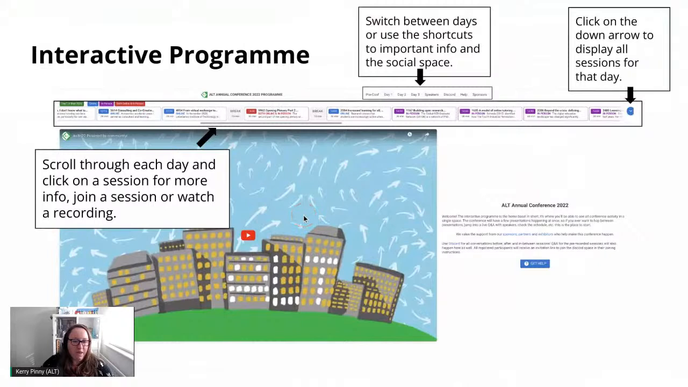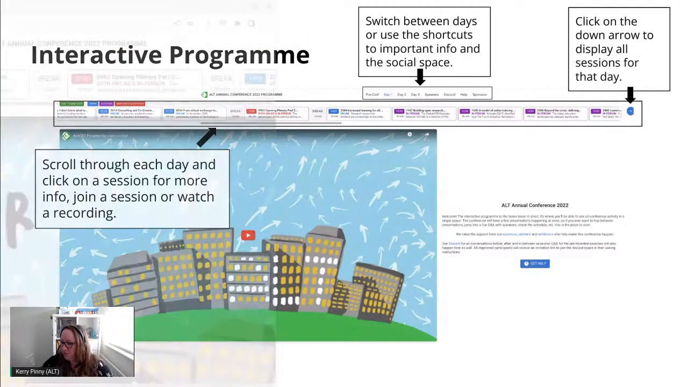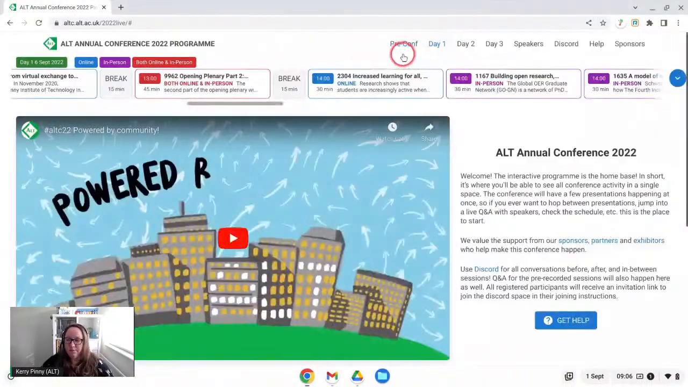I'll give you a sneak peek as well at the interactive program, which will be released to you this week as part of your joining instructions. And this is the hub of the conference, be you online or coming to us in Manchester as well. So everything here is listed, whether it's online, in person, both. Our keynotes will be in Manchester, but will be live streamed as well. So we've put those details onto the interactive program.